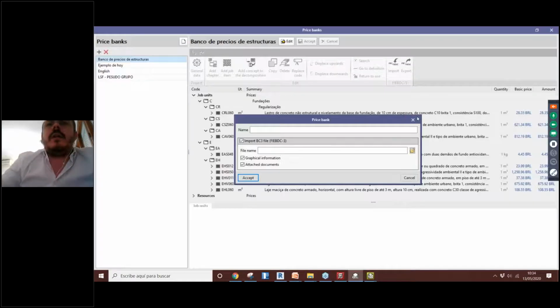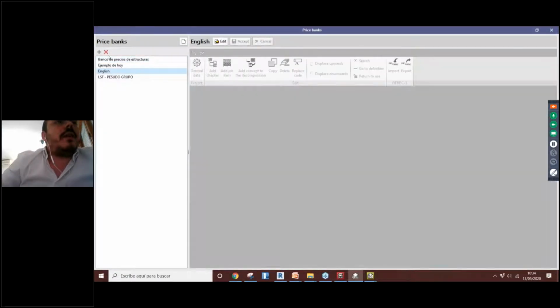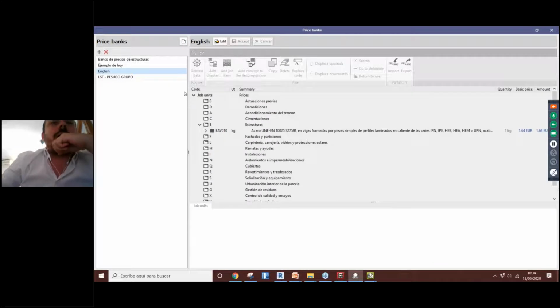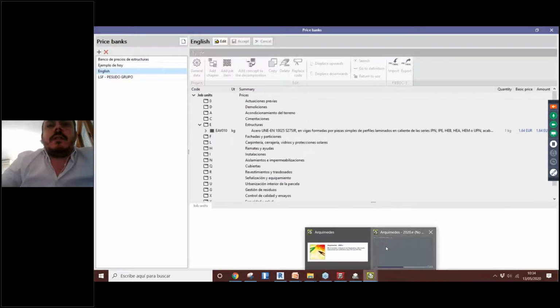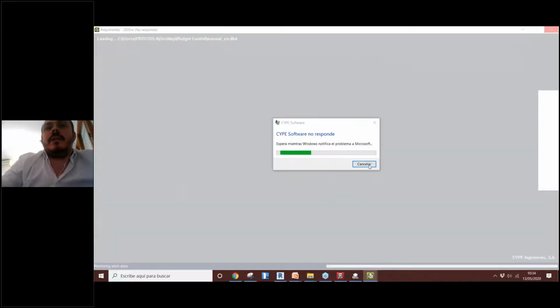Maybe I have too many tools open running my computer at this moment. But actually, I was looking here. I have another price bank that I have in English here. I didn't remember this one. No, I think it's not completed. Let's open Archimedes. It's gonna be better. Just a second. Let me try again.